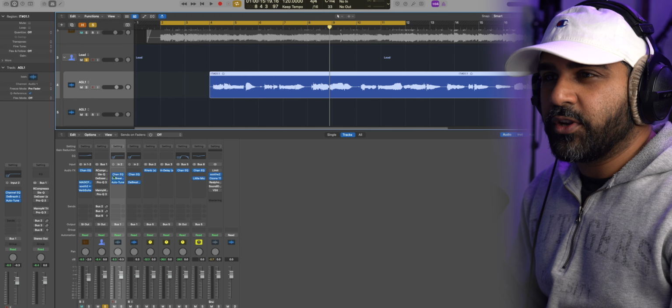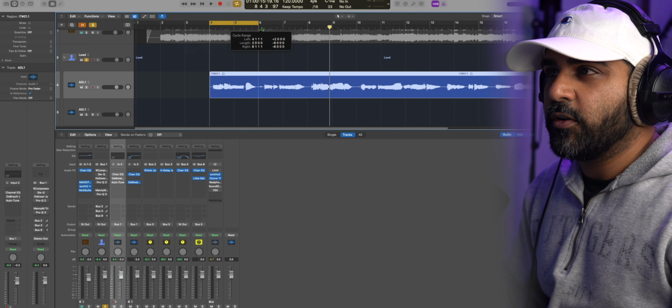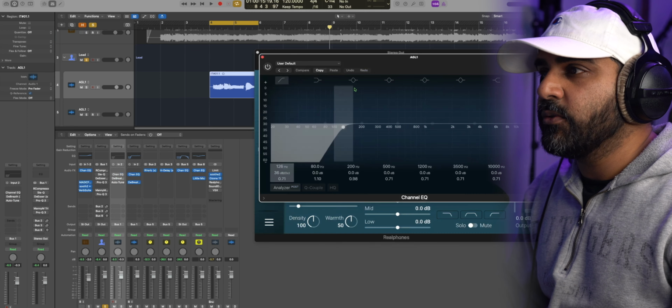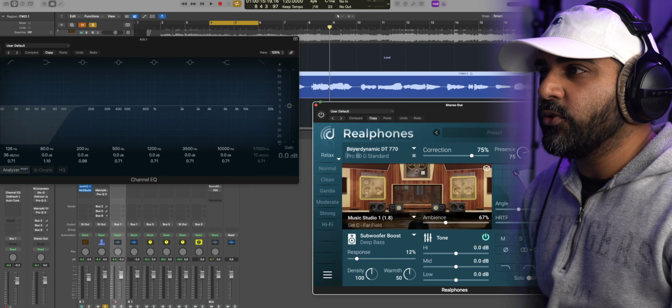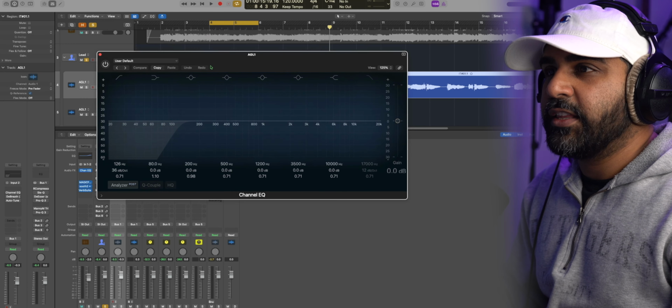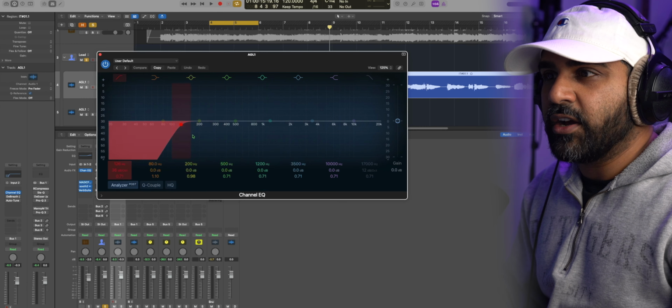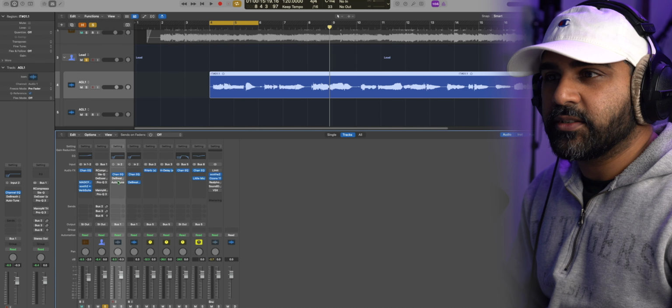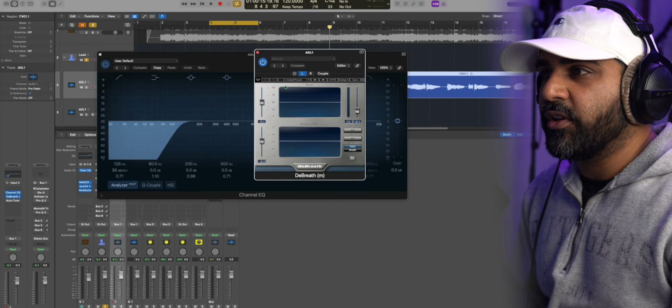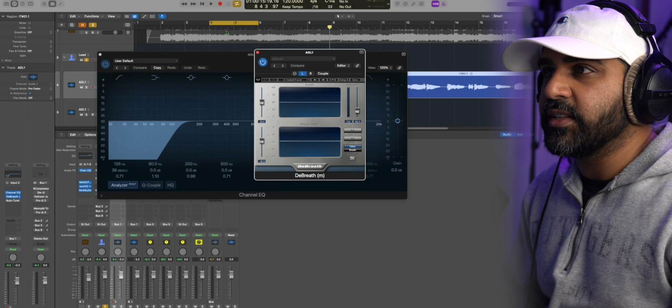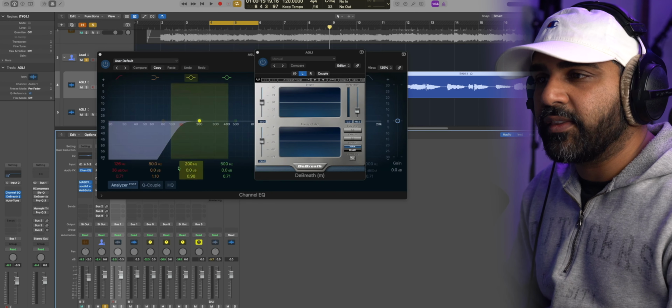So first thing we're doing right here on this vocal is cutting off some low end with this EQ. You can see this EQ is cutting off anything right around 126 hertz. And then we have a debreather that's controlling the breaths. So when the singer comes in, it's controlling their breath in and out.